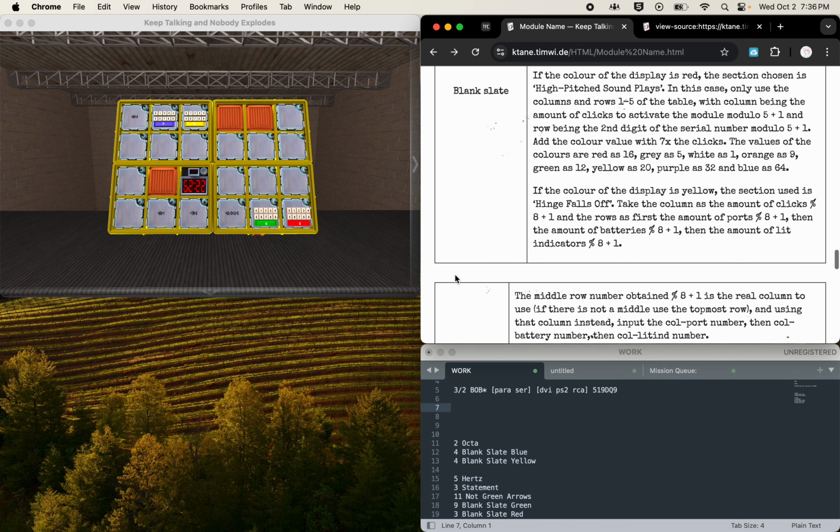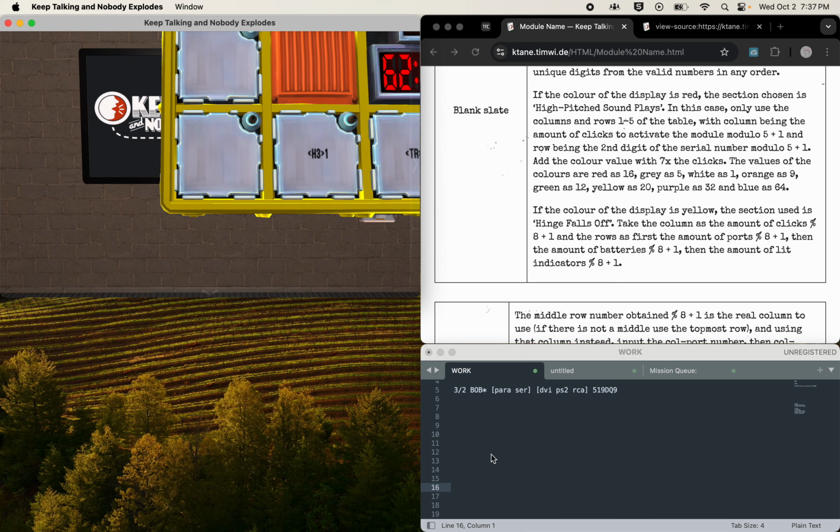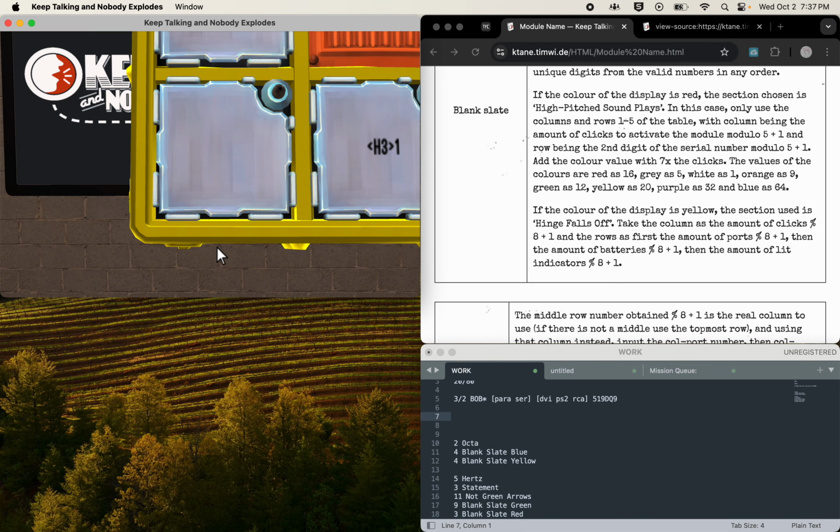No, we'll do it first. We'll do the regular module name first. We'll leave these for later. Well, no, I'll just show you how it works first, and then we'll go through the cases. That's what we're going to do.